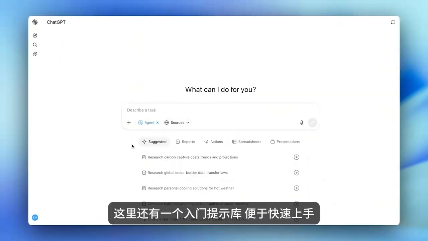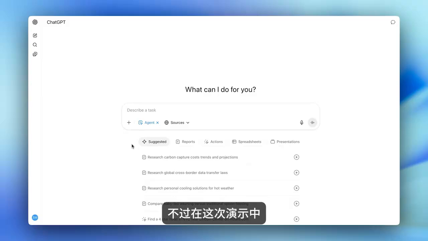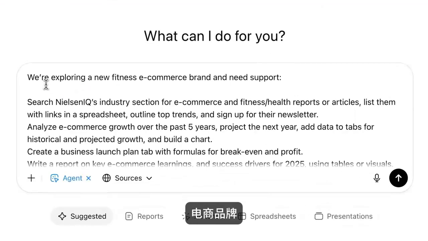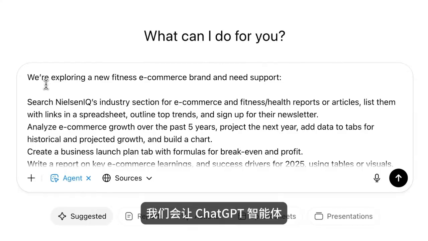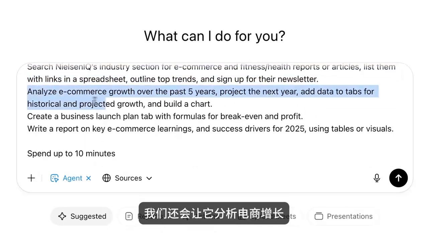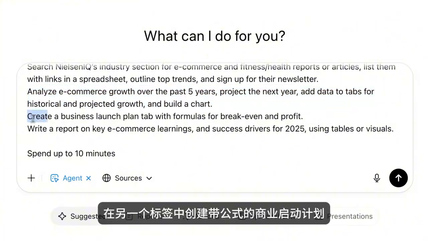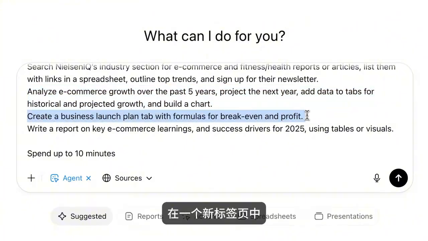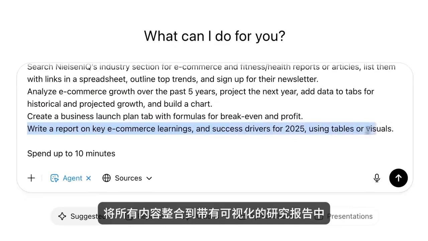There's even a library of starter prompts to get going fast, but for this demo, let's imagine we're launching a fitness e-commerce brand. We'll ask ChatGPT Agent to search for e-commerce and health reports, collect key trends and articles in a spreadsheet, and sign up for a newsletter. We'll also ask it to analyze e-commerce growth and build charts in new tabs, create a business launch plan with formulas in another tab, and put it all into a research report with visuals.